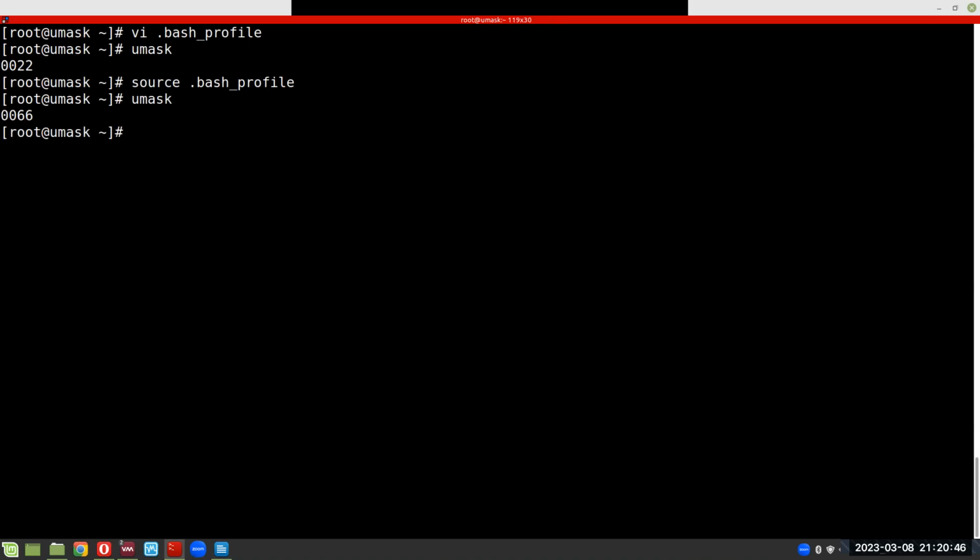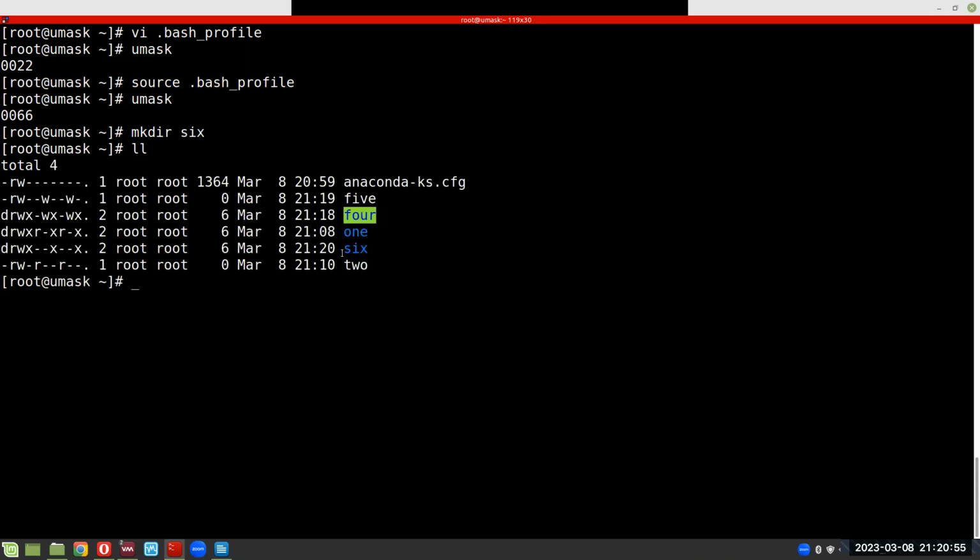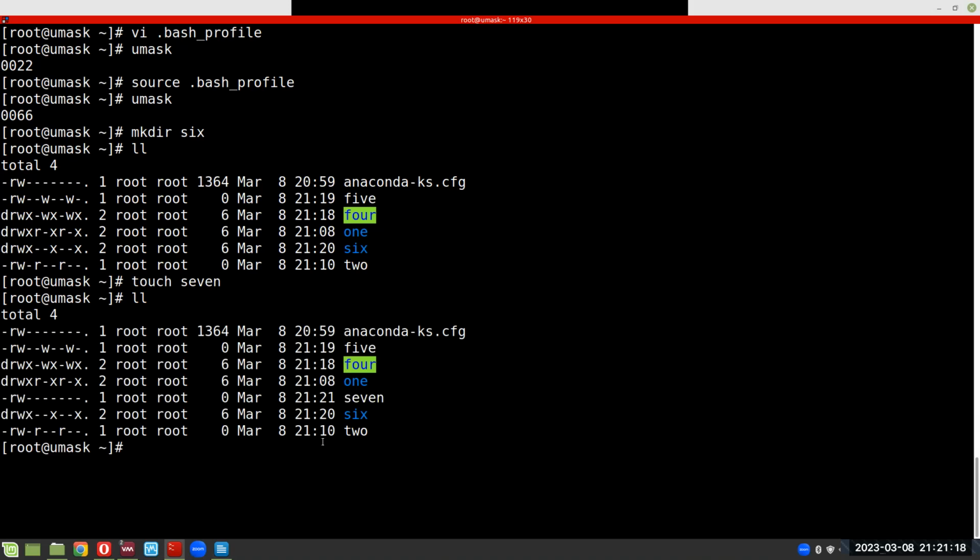So at this point, if I decide to create a folder that I will call 6, for example, I'm creating the folder 6. And here we see that the permission of 6 is going to be 7 for the owner, and then only the X for the group and others. And also, if I decide to create a file this time, let's call that file 7, for example, as I will do ll, we see that for the file 7, only the owner is set to read and write, and everybody else will not have any permission like that.